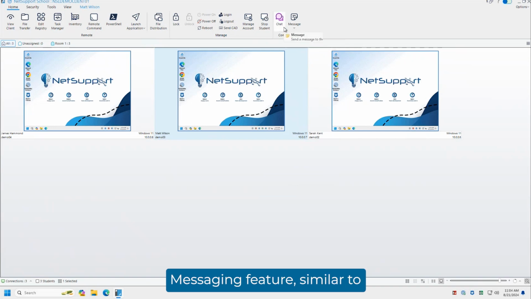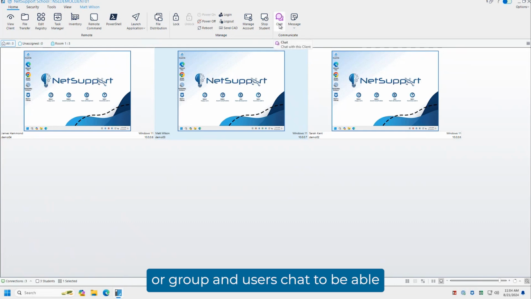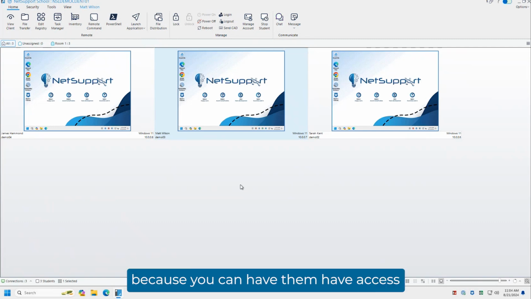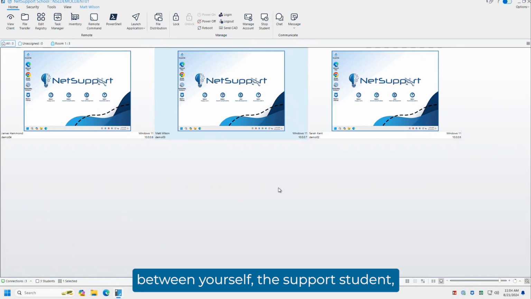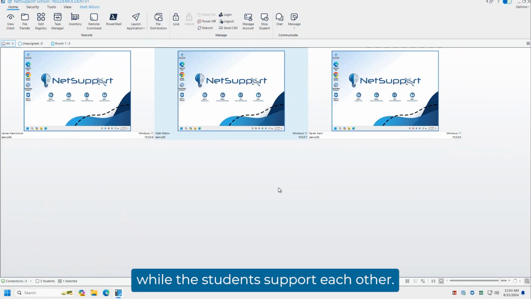Lastly, you have the chat and messaging feature similar to what the teachers have in NetSupport School. This allows you to open up a single end user or group end users chat to be able to facilitate communication and support back and forth. If you're training students to provide tech support to other students, for example, this can be a great tool because you can have them have access to the tech console as well for support purposes, and you can initiate a chat between yourself, the support student, and also the other end user students, and you can monitor what's going on while the students support each other.